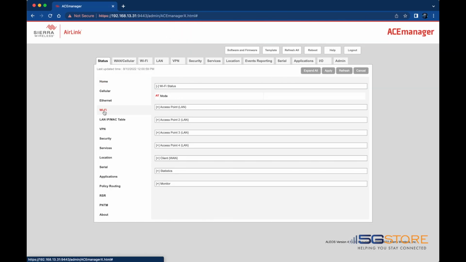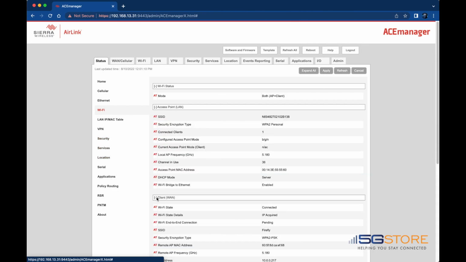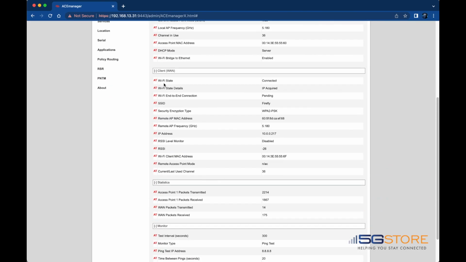You can then check the status of your Wi-Fi connection under the Status tab. Click Wi-Fi on the left and look under the Client WAN section.